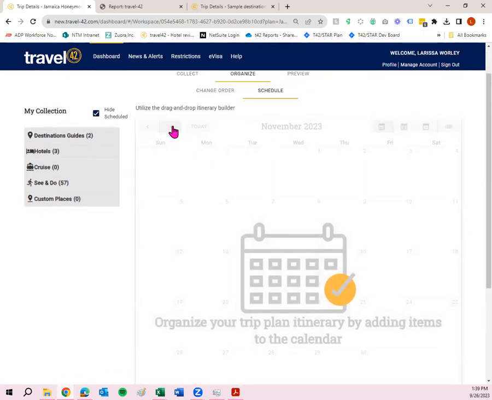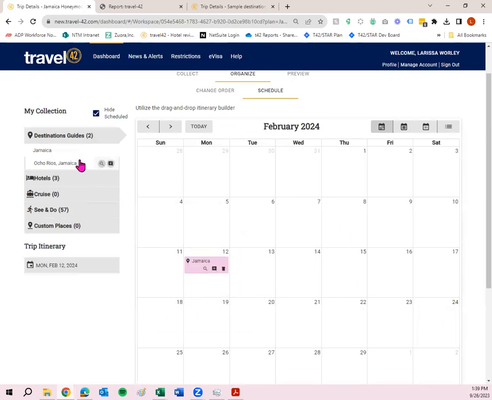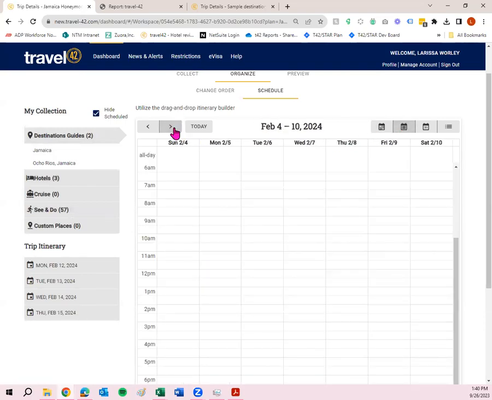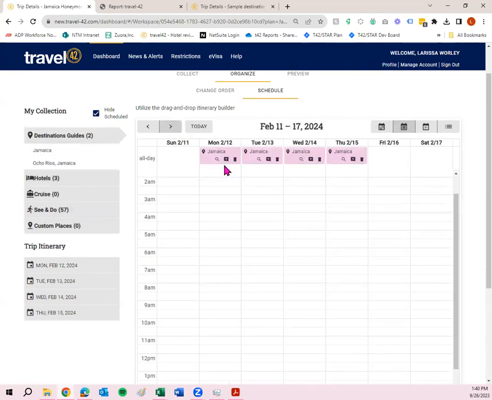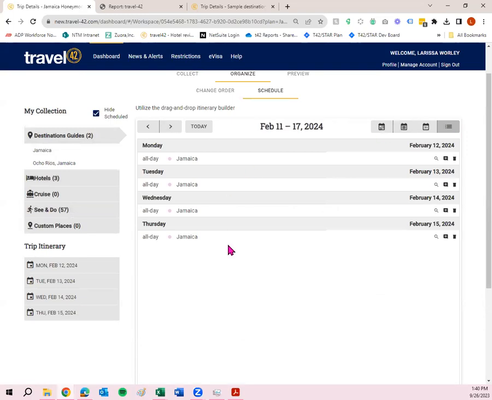So if they're going to be traveling in February, just click these arrows to the right. February 2024. They're going to be going to Jamaica, and just drag it to the appropriate date. And you'll notice it's populating here. I've now got 12th, 13th, 14th. There goes the 15th. You have the week. You can categorize it by the week, or you can see it by the day. So if you wanted to actually put something at a specific time, you would need to go to the day view to do that. And then you can also see it in the list view as well.